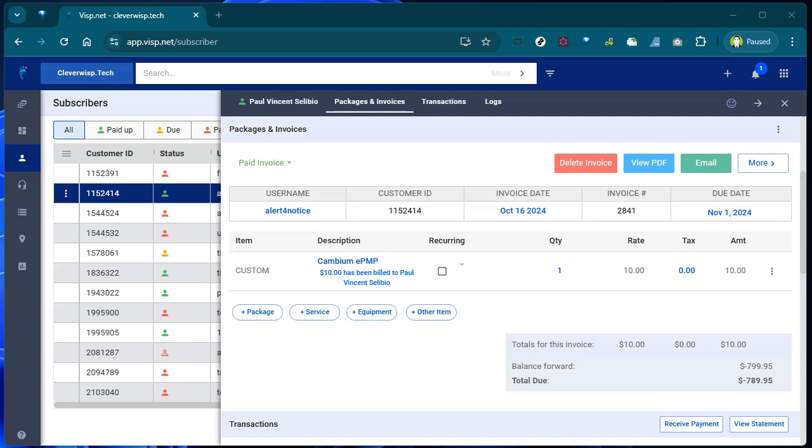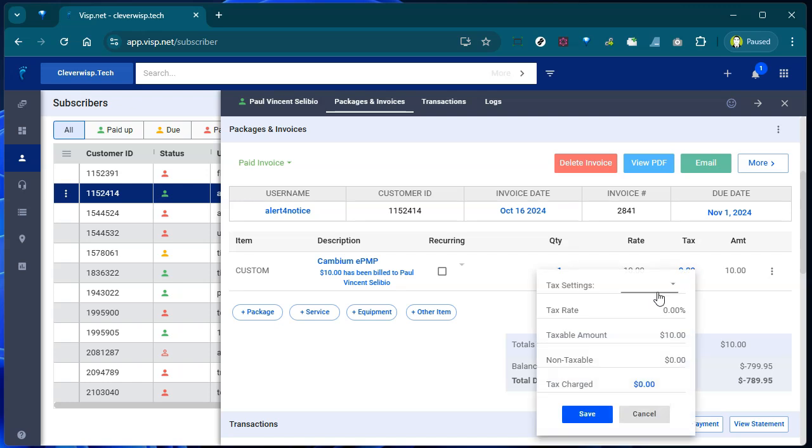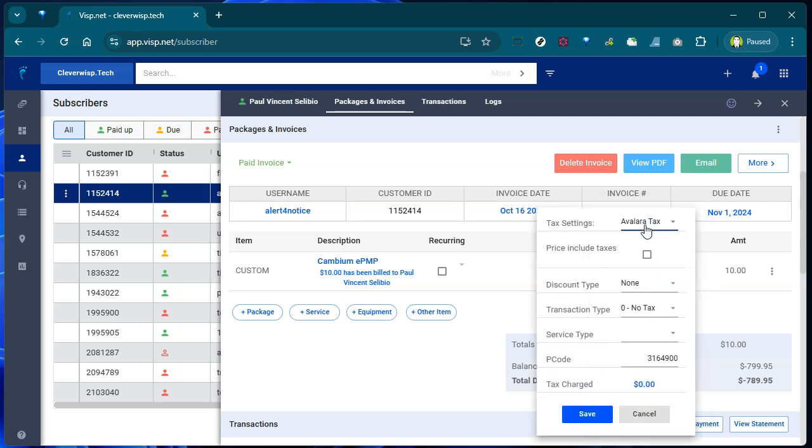If you're using Avalara for your taxes, you might need to void the invoice there first before deleting it in Visp. And always double check that you've selected the correct invoice before hitting that delete button. Remember, it's a permanent action.